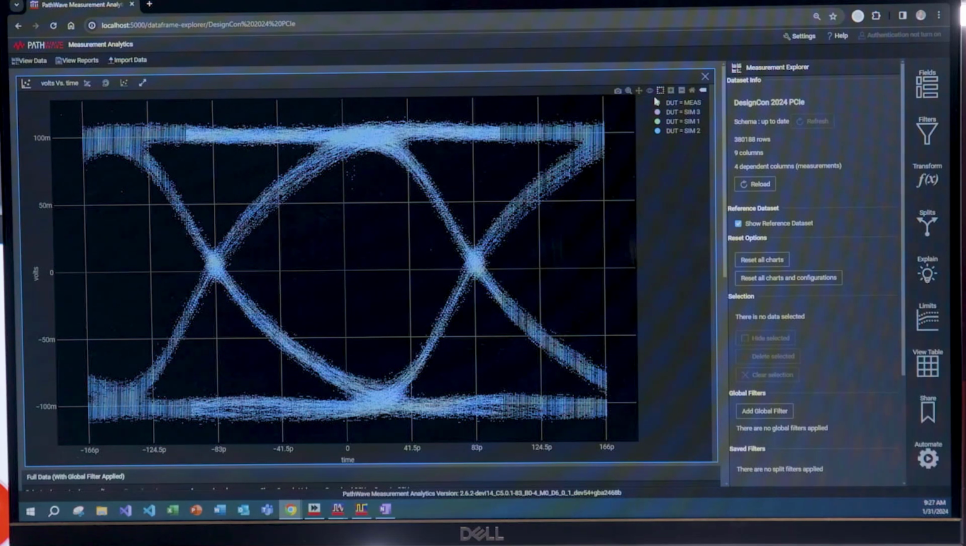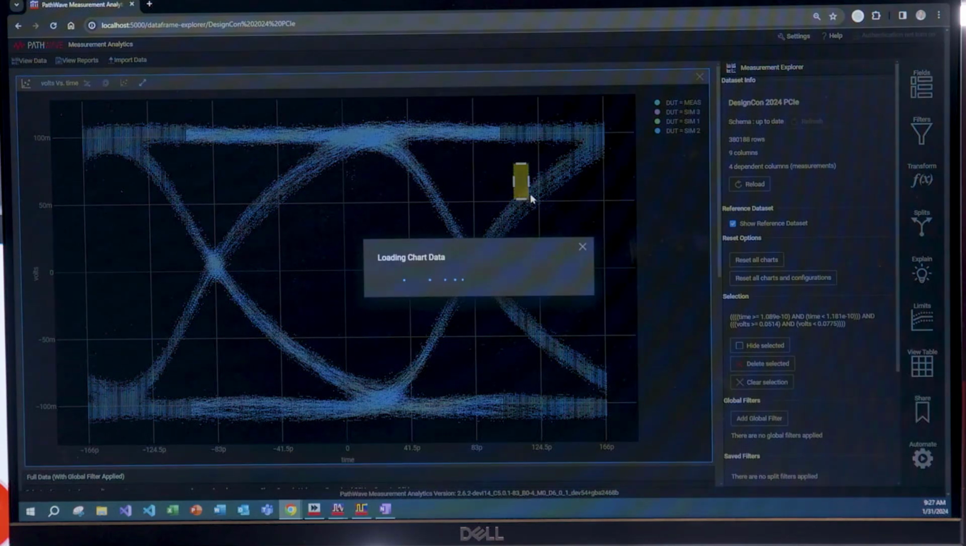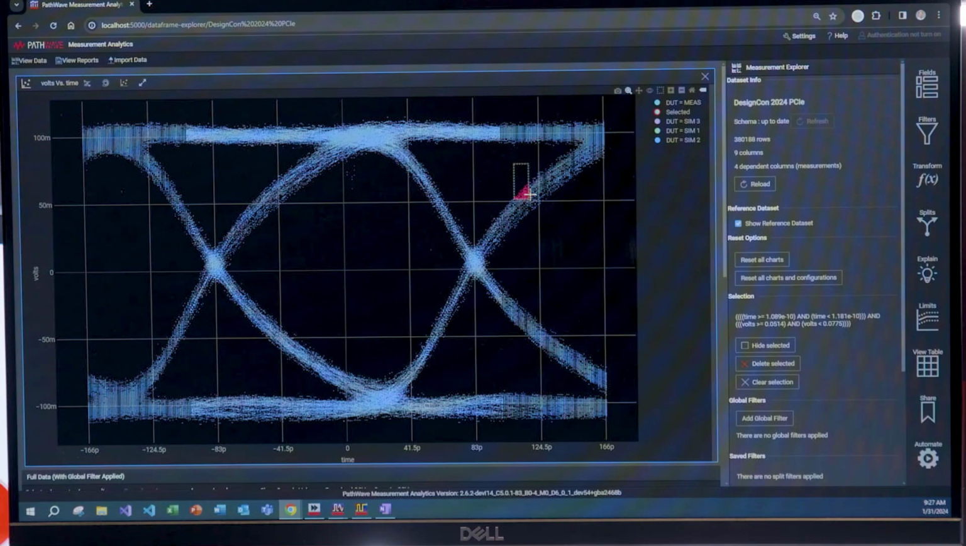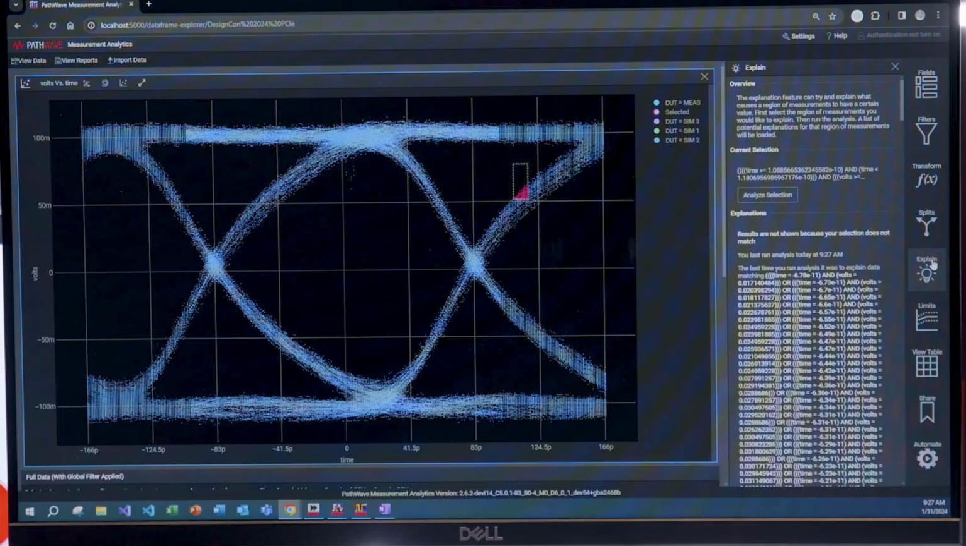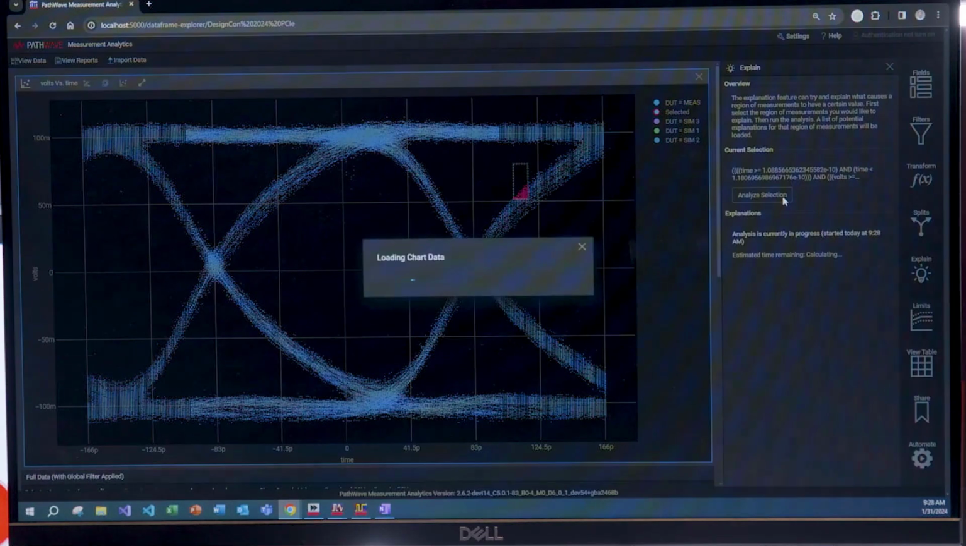Okay, so let's go ahead and select part of this data. I'm going to click on Box Select, and I'm going to draw a box around part of the waveform. Now that I've selected this, you can see that the tool has drawn a box around here and indicated which part of the data set is being selected. Now I'm going to come here and click on this explain function, and there's a lot of background data that's available, but let's jump right to the analytics selection.